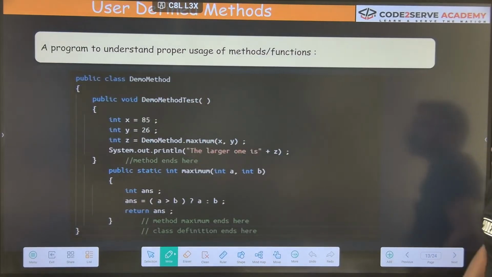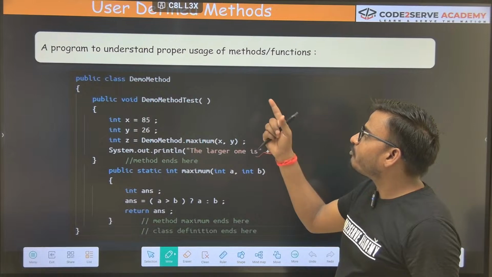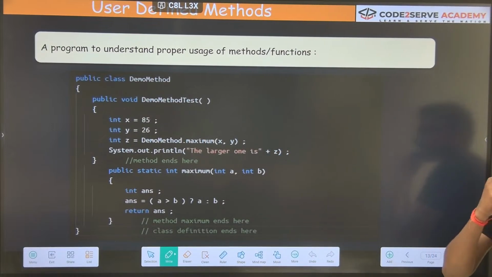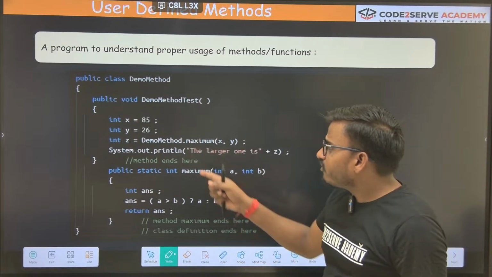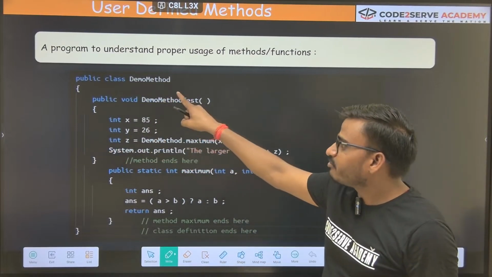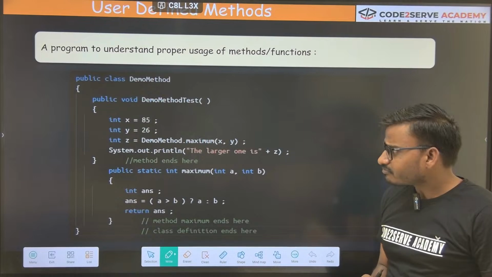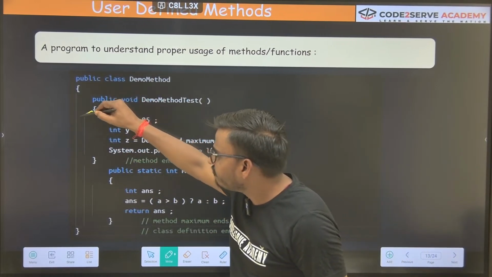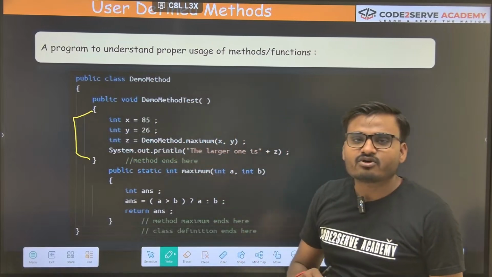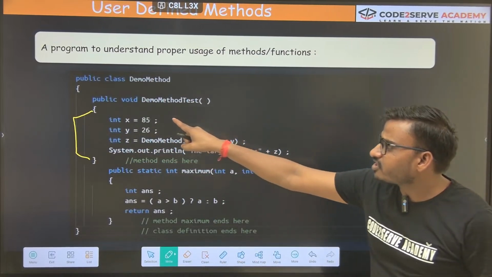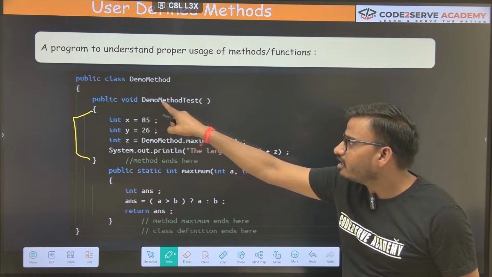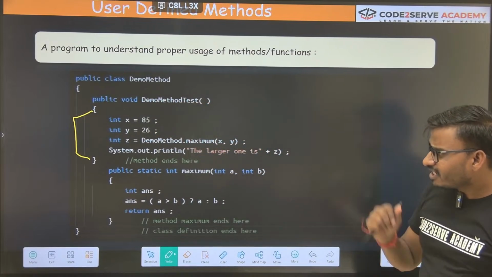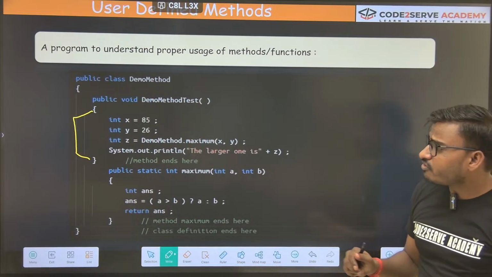Next. So a program to understand the proper usage of a method and a function. Here you have to focus. One class is written. The class name is DemoMethod. Got it? And inside that class, we have one function. That function is public void demoMethodTest. Got it? Now you see over here.